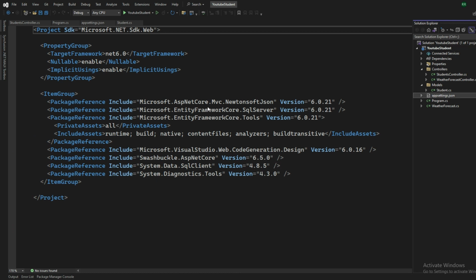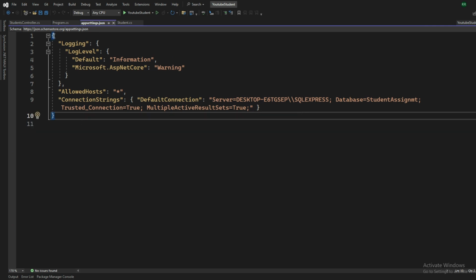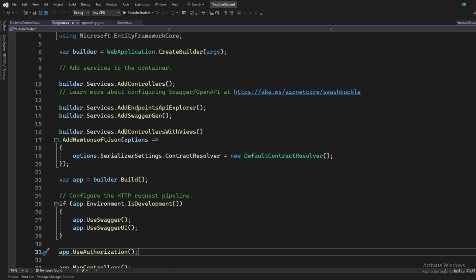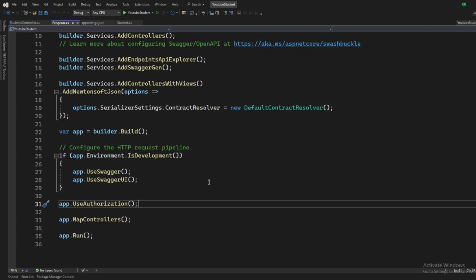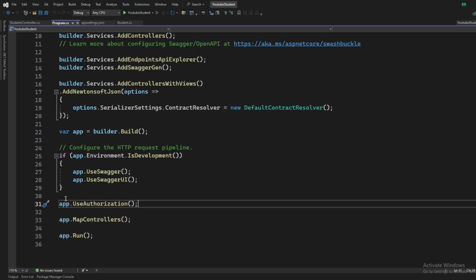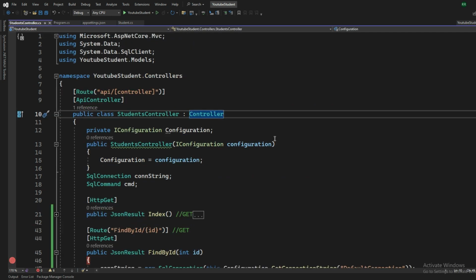And appsettings.json will have your connection string. This is my connection string. Program.cs should be configured like this. Just one thing: builder.Services.AddControllersWithViews().AddNewtonsoftJson(). This is for serialization and deserialization. The rest of the things remain the same. If you are using an ID, then you would be using authorization, like login and logout. Authorization and authentication both would be required, so you have to add authentication as well. But if it's just a normal one, then that much is required, and you have to inherit these namespaces.